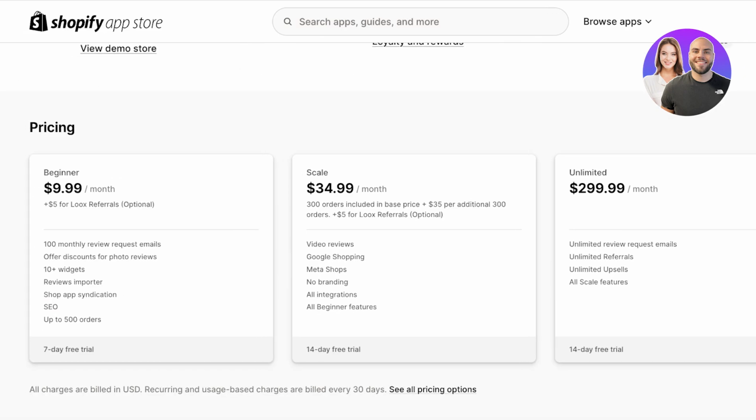The pricing starts at $9.99 per month, where you have 100 monthly review requests. And then on their scale plan, which is $34.99 a month, you have video reviews, Google Shopping, Meta Shops, no branding, all integrations, and all beginner features. And then on their unlimited plan for only $299, you get all unlimited referrals, upsells, scale features, and review request emails.